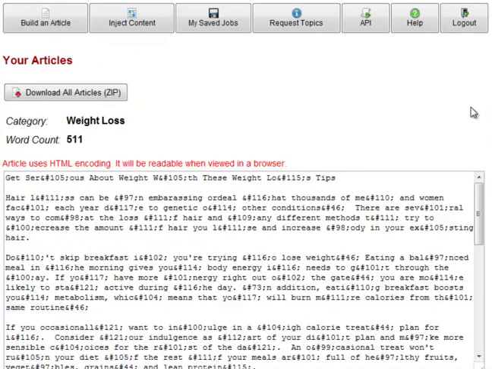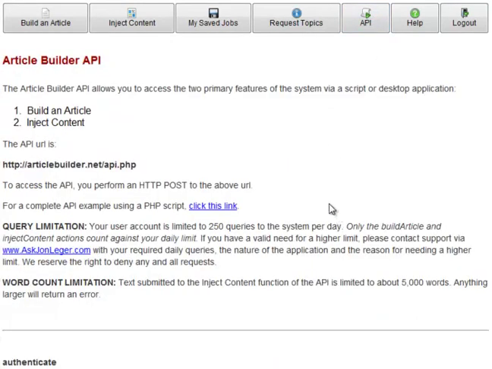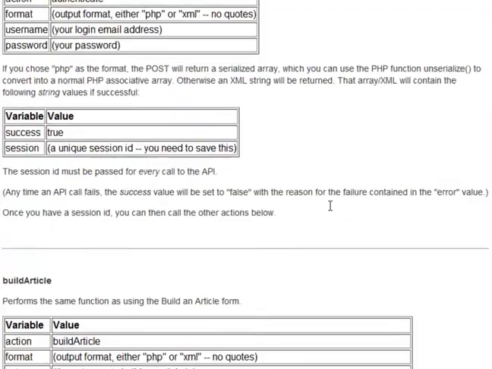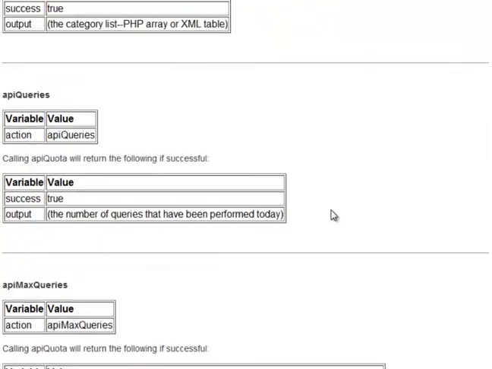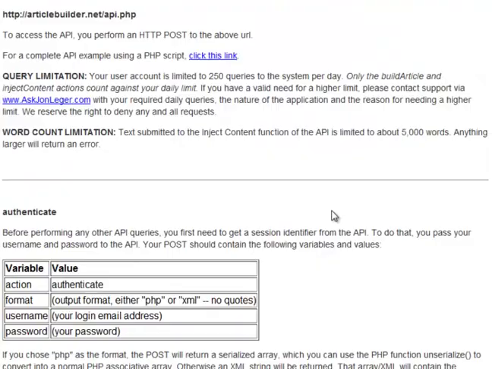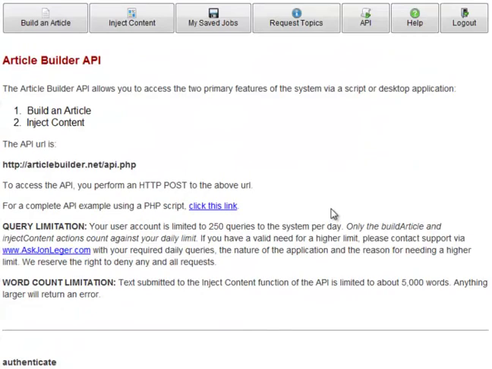Now, if you're a software developer or a power user, you can also use our built-in API. And what that does is it allows you to have Article Builder work from inside your own script or your own software as long as you have an account, making it extremely easy to create WordPress plugins or other tools that automatically use Article Builder.